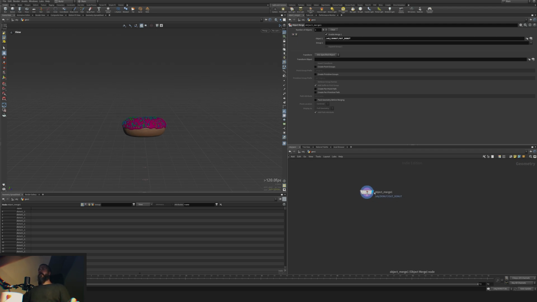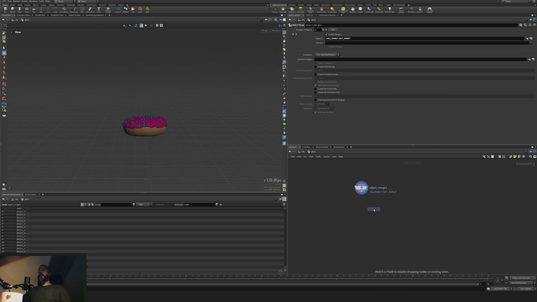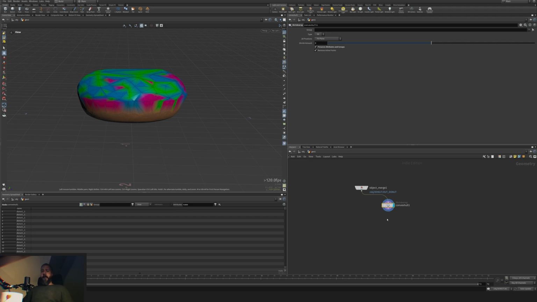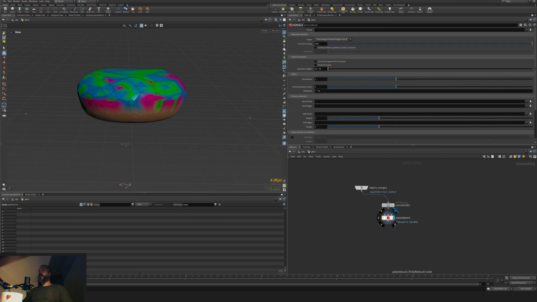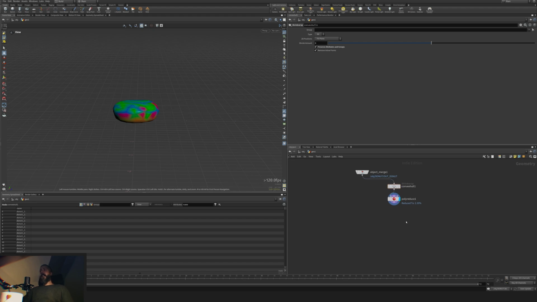So we're gonna create a simplified version of it. There is a convex hull that we can use. And if we pipe that in here, we can see it becomes very easy for the rigid body solver to simulate with. We can make it even lower by doing a poly reduce and just make it even less, something like so. That's pretty okay.